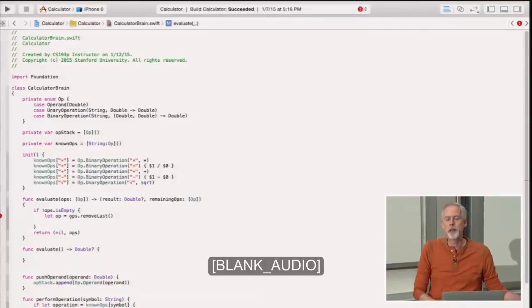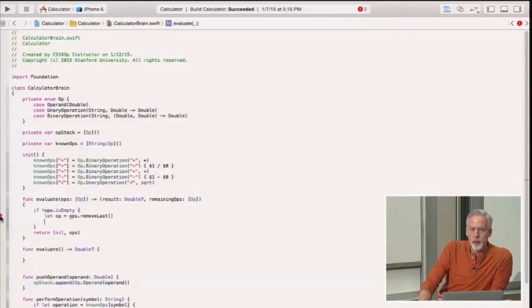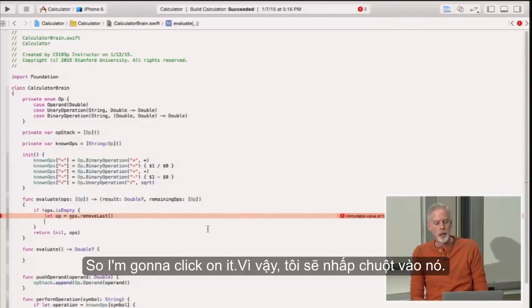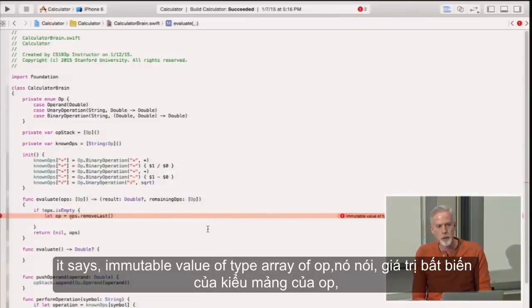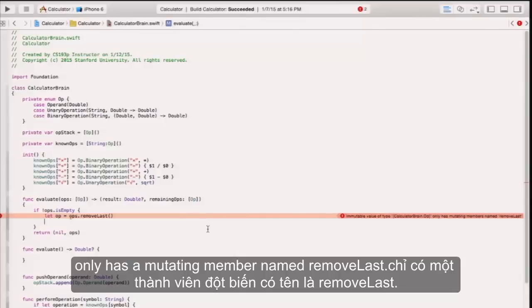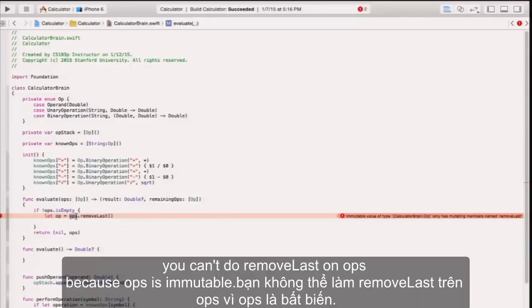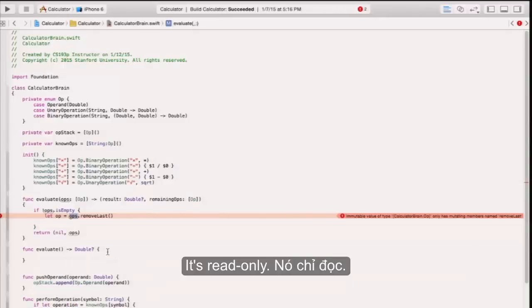And it's very important to understand why I have an error here. Okay, so I'm going to click on it. We're going to read what it says. It says immutable value of type array of op only has a mutating member named removeLast. Okay, well this is kind of a formal way of saying you can't do removeLast on ops because ops is immutable. It's read only. You cannot mutate it. You cannot change it.